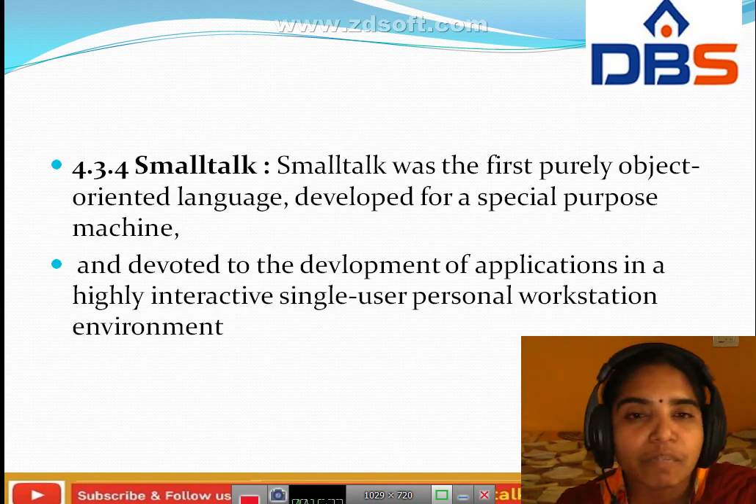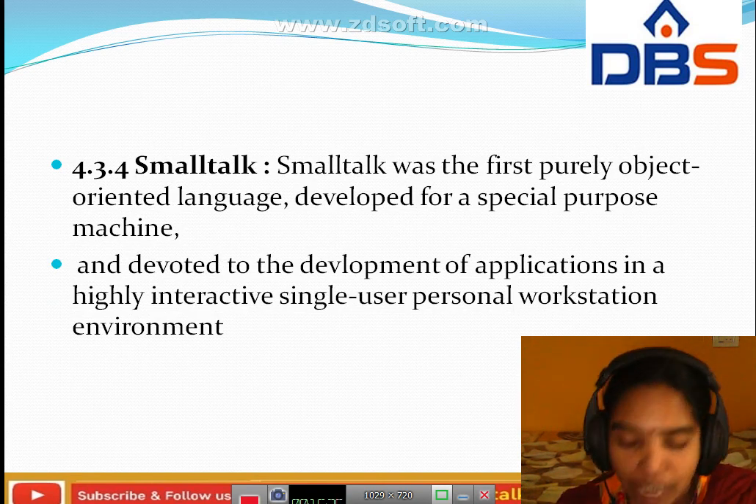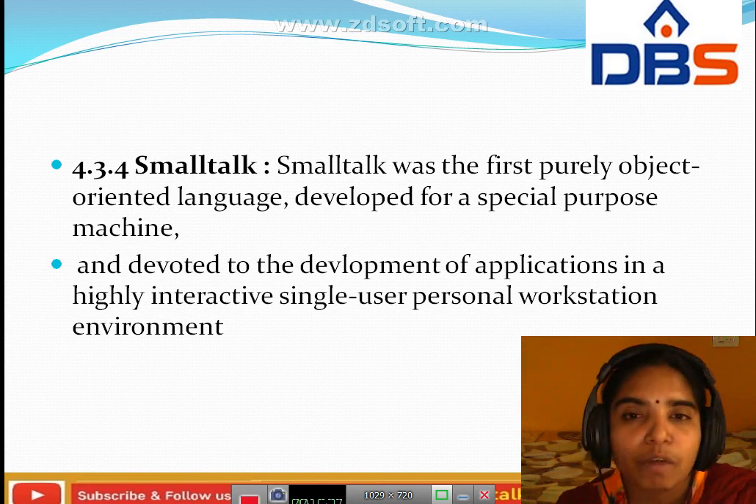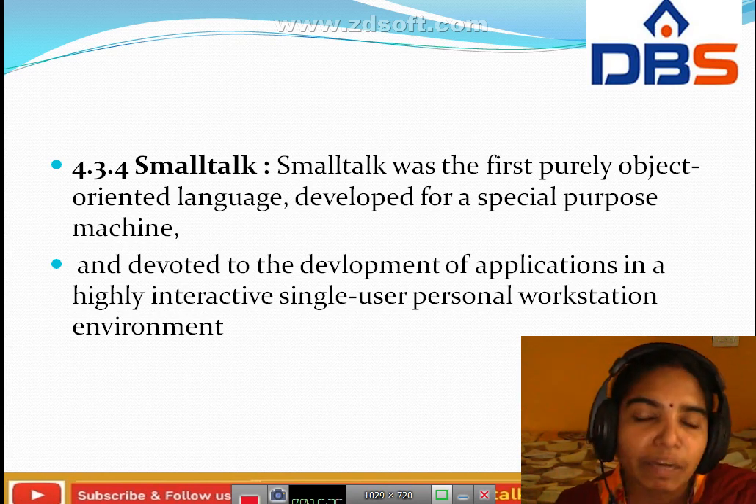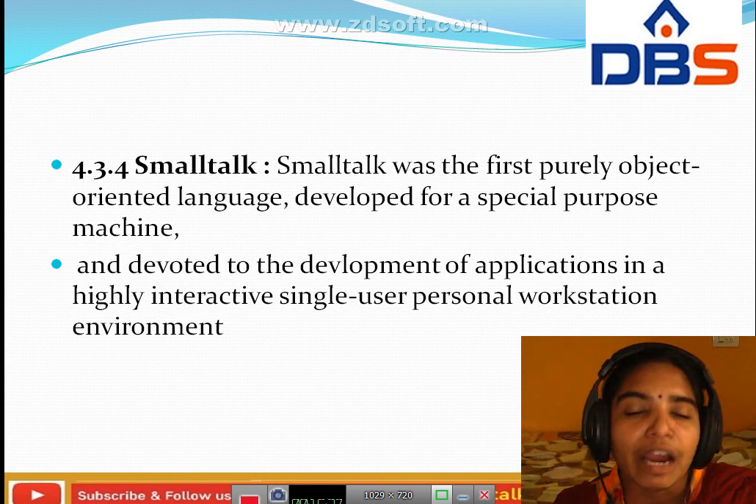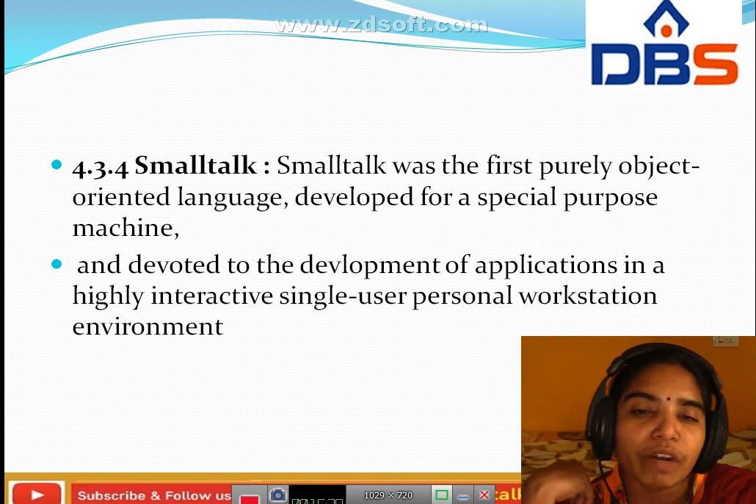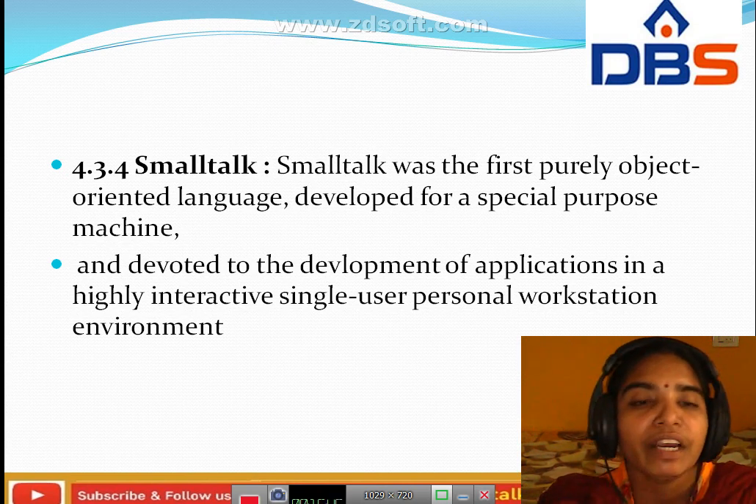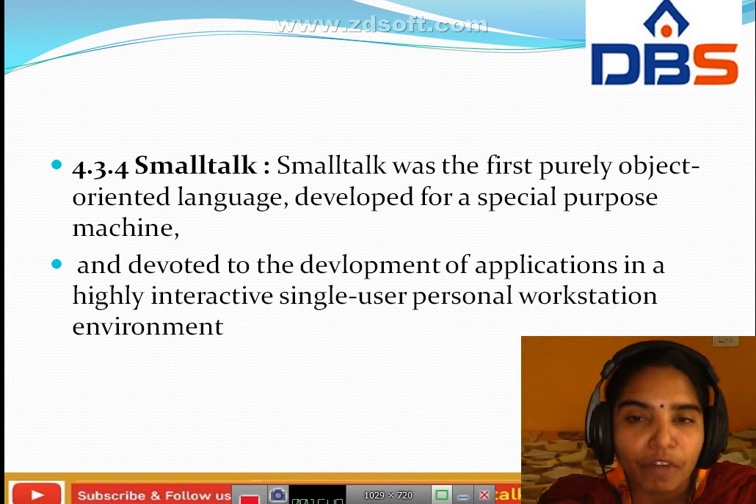The next language is Smalltalk. Smalltalk was the first purely object-oriented programming language. It was developed for a special purpose mission, and it is devoted to the development of applications.